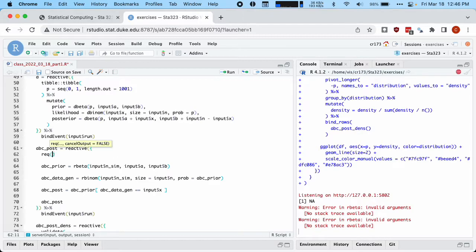One of the simplest things we can do is req, which basically says that we want a non-null value for this particular input at this time. So I can do req(input$nsim). The thing I'm not 100% sure of at the moment is if that handles NAs or not. We'll try it and see what happens, and if it doesn't work, we'll come back to it in a second.